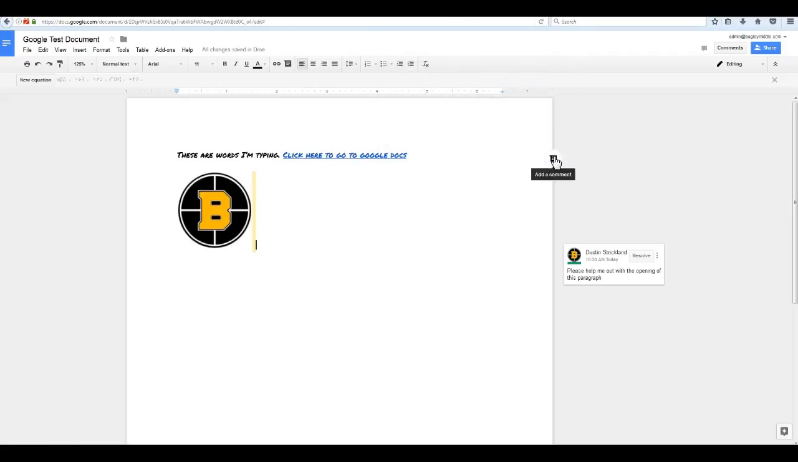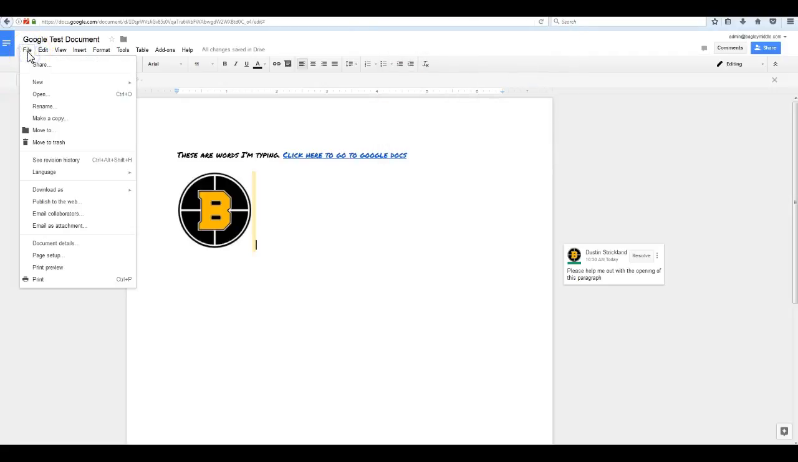Another option is I can go into File. I can download it as a Microsoft document, an open document, a rich text, a PDF, a plain text, a web page, or an EPUB publication. This is often used for folks that use a Kindle or a digital reader. Often they're on EPUBs. So you have a lot of different options if you were going to download as. You also have the option to make a copy.